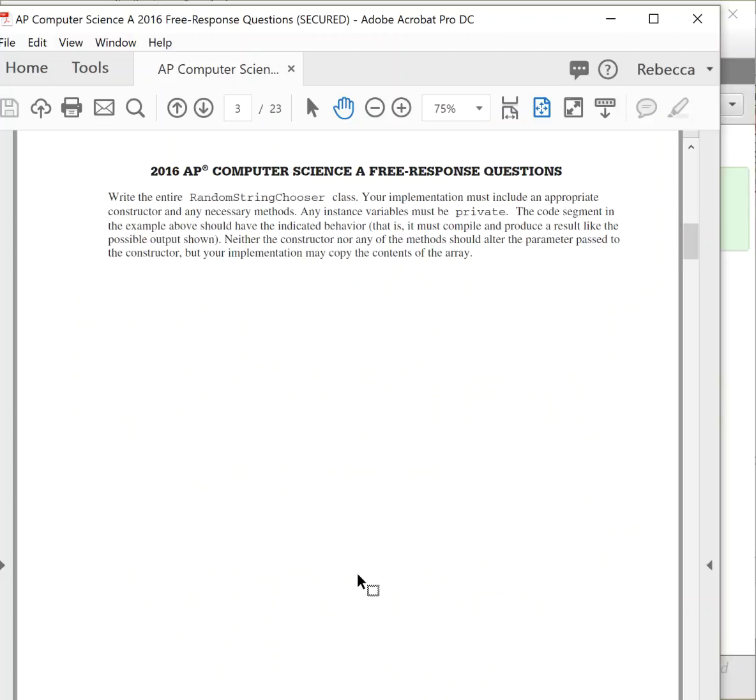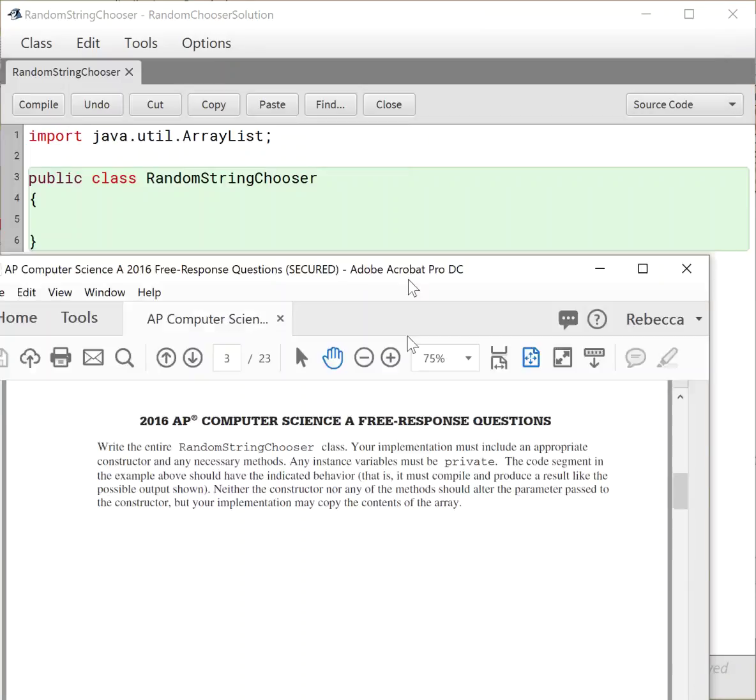So let's see if there's anything else specific. Appropriate constructor methods, okay. Private on instance variables. Neither should alter the parameter passed, but your implementation may copy the contents of the array, which was what I was going to do anyway because I was going to make it an array list. So okay, let's do those two things.